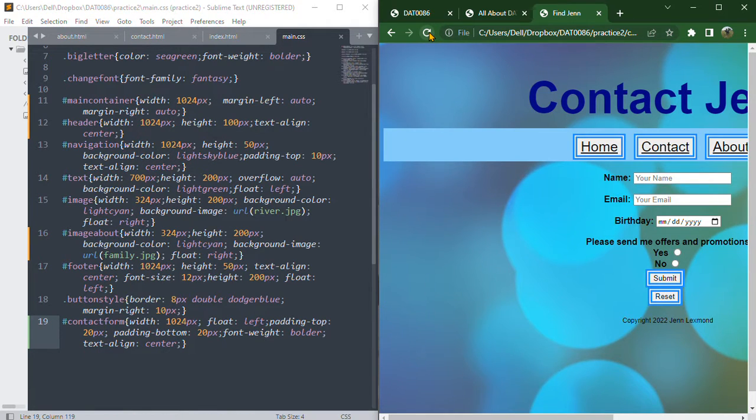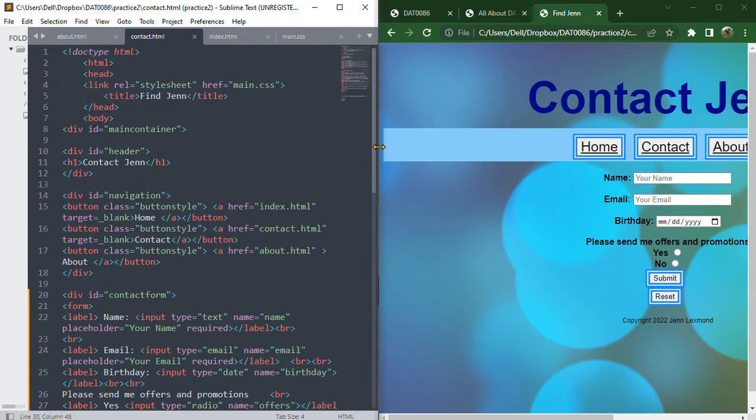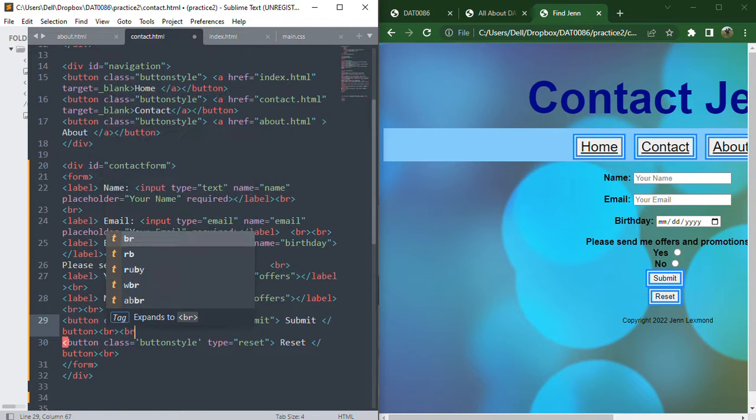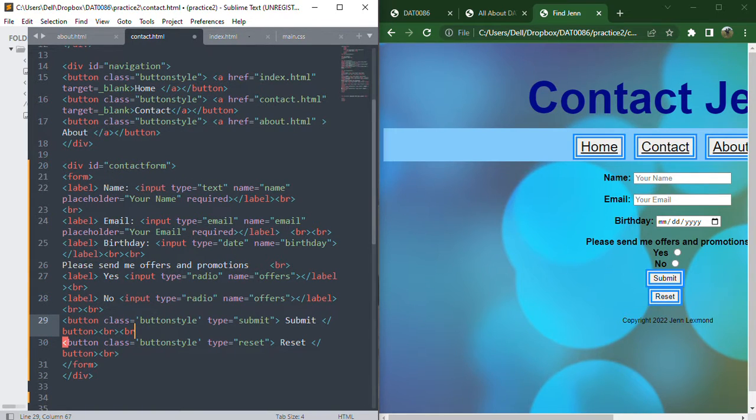Better. Submit and reset are close together, so I'm heading back over to my contact form, and between submit, actually after no as well. This is me being picky. Send me offers and promotions. I'm fine with yes and no there, but I'm going to put another break after no, and I'm going to put another break in between submit and reset. Let's see if I like that better. I do. It's up to you. This is what I like. Okay, so I'm liking how this is looking.